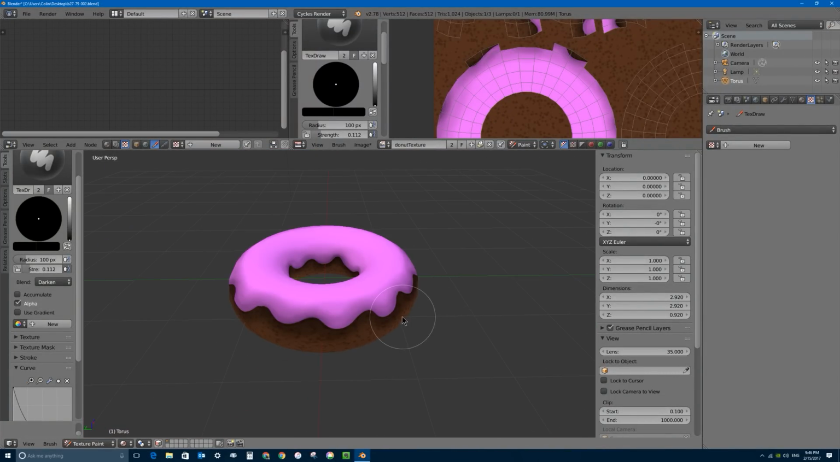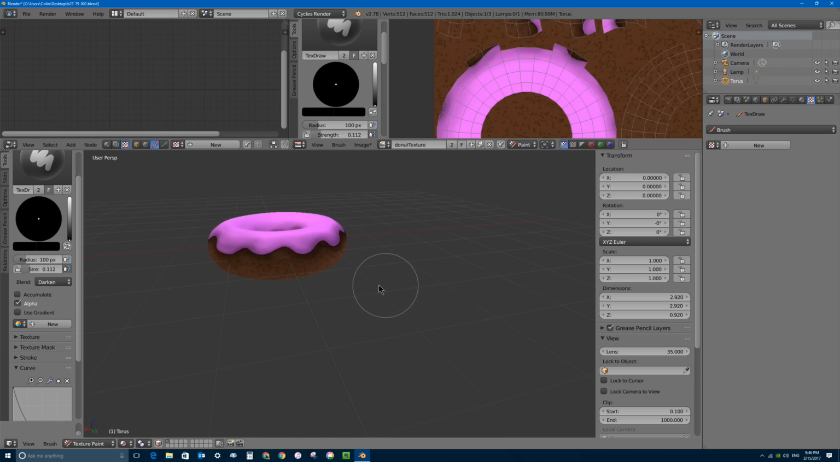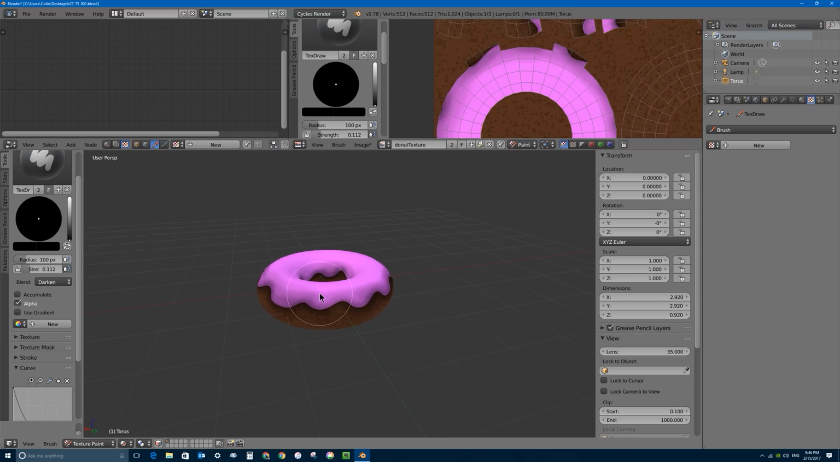Okay, so I finished shading with about 4 or 5 passes at different sizes of brushes using the darken blend mode with just black on the inside and the outside of the pink icing. So if I orbit around, you can kind of see what's happening here. I think I've actually gone too dark with these shadows. So what I might want to do is lighten things up a little bit.